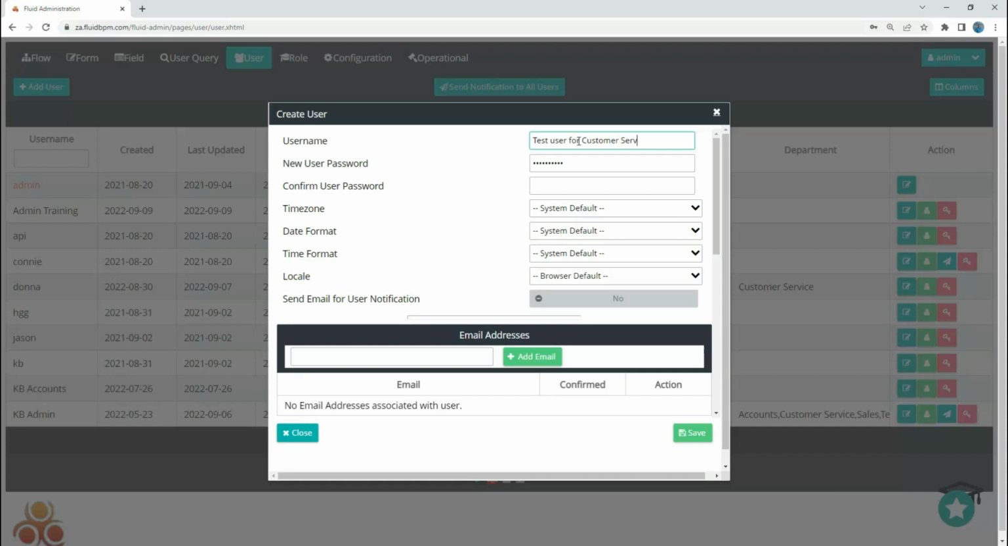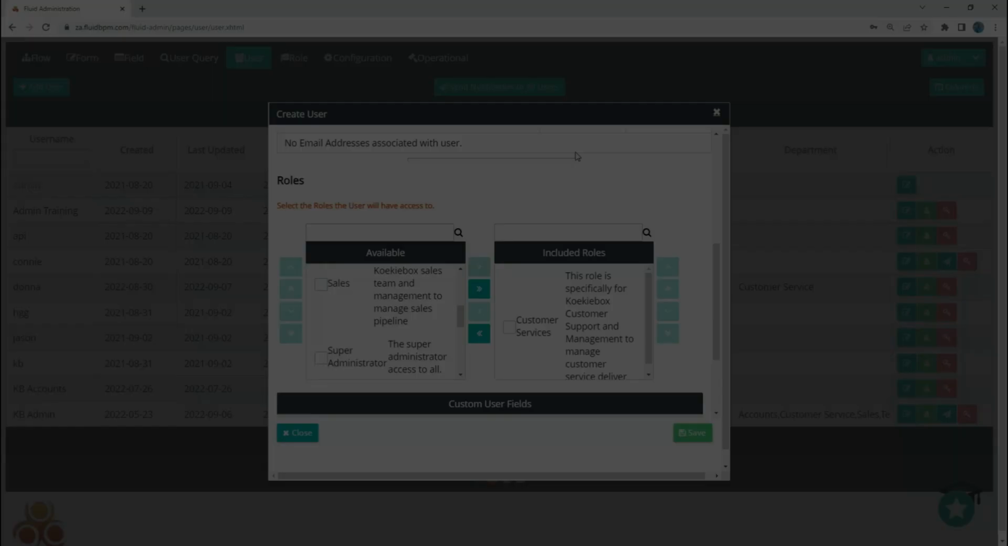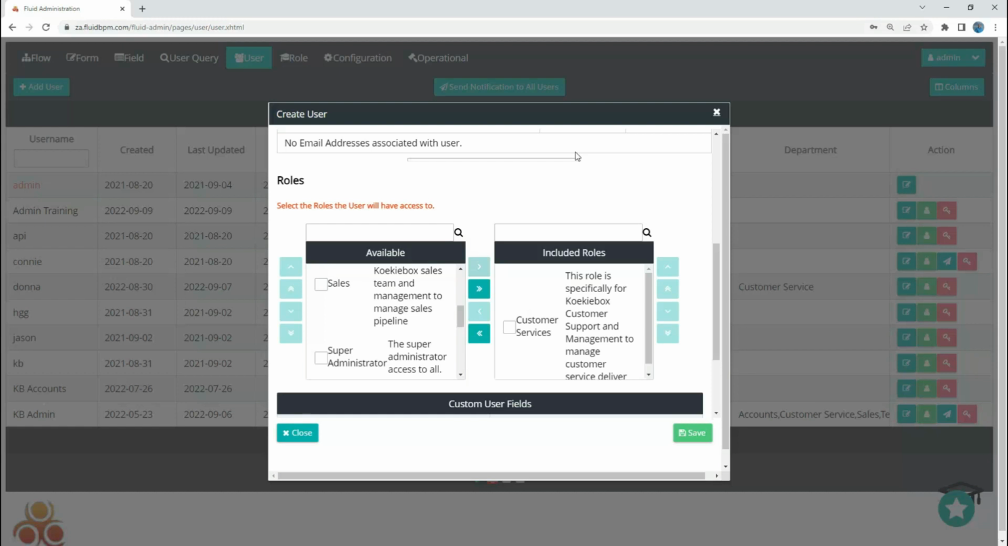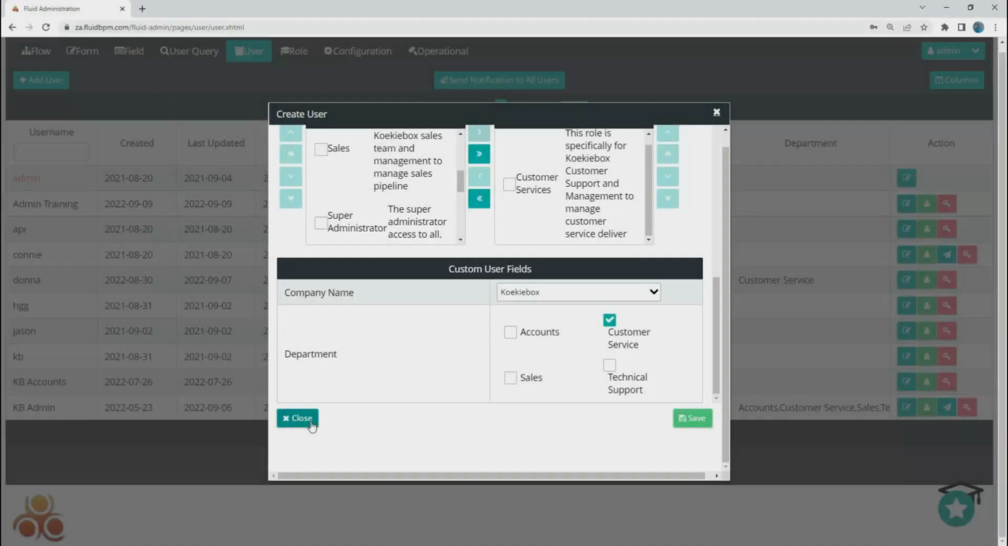It is possible to add more than one if the user works for multiple companies within the same group. Roles. Select the Fluid role that the user will be working in. Customer user fields. By default, Fluid will ask if the user belongs to a certain company if the Fluid instance covers a group of customers. If left blank, the user will have access to all companies within the group.